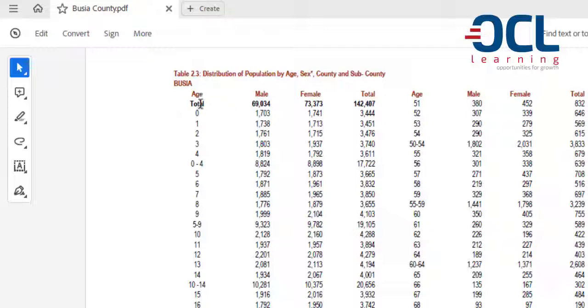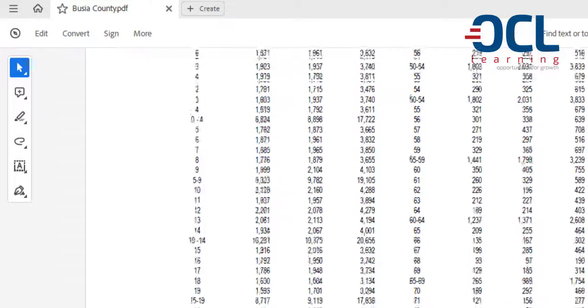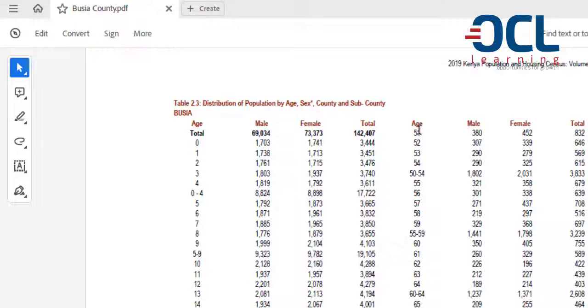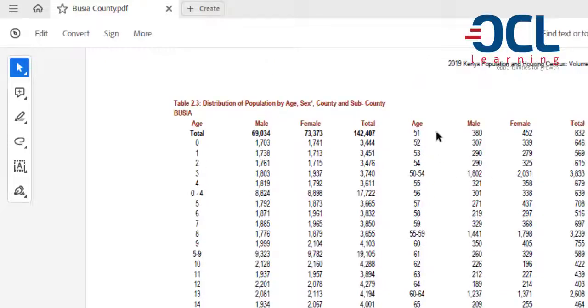Now we have the ages, that is 0 to 0, the population of male, female, then the total. This is from the age 0 all the way down. If you scroll this down, it goes to age 50. Then on this other column here, we have age 51 and goes all the way to age 100 plus. And then the distribution for the male, female. I've saved this PDF on my desktop.